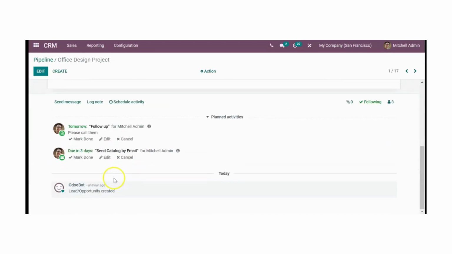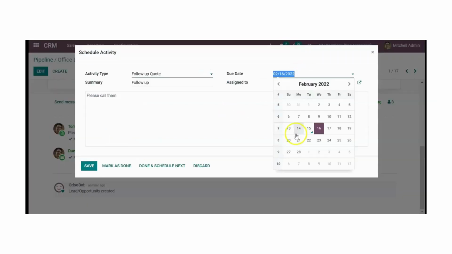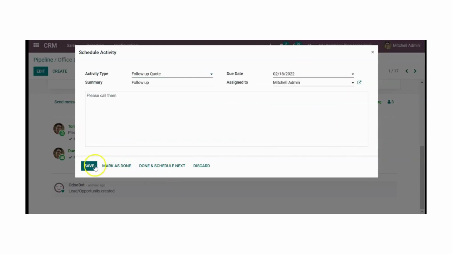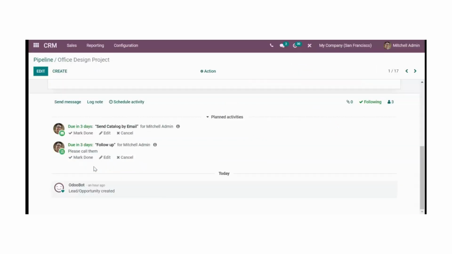Now if I go to the bottom of the page again to the chatter, I'll see that I have scheduled an activity for follow-up, which is please call them. Now I have different options here. I can edit this activity if I need to. I can give them maybe a few more days to get it done. So let's edit it, and here I'll give them 3 to 4 more days and save it. That's how I edited the activity. You can see it's due in 3 days.